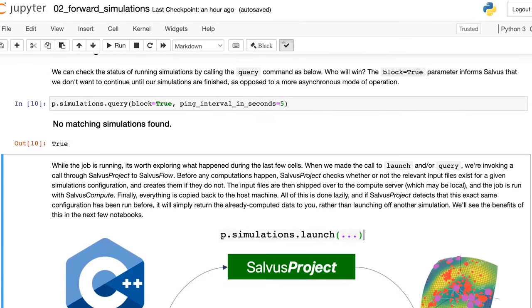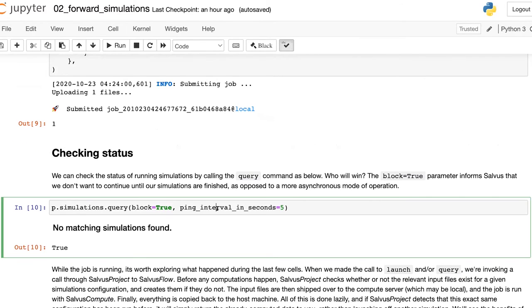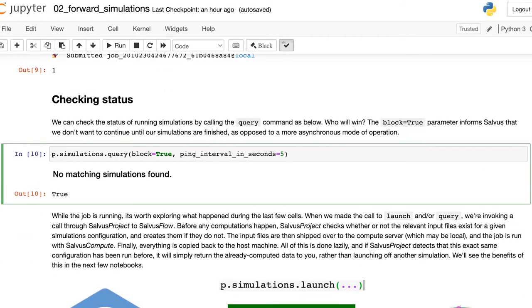For me, it's still running. It says submit a job. Did you click on query down here? You won't get a status update until you click the query cell. No, not yet. Oh, I have the same output as you. Does it mean it's finished? Yes, this should mean it's finished.